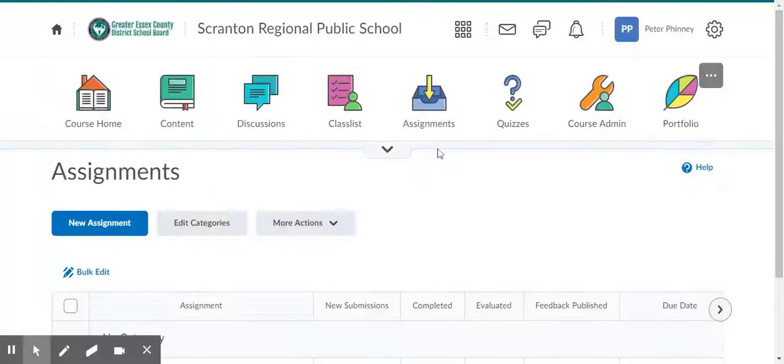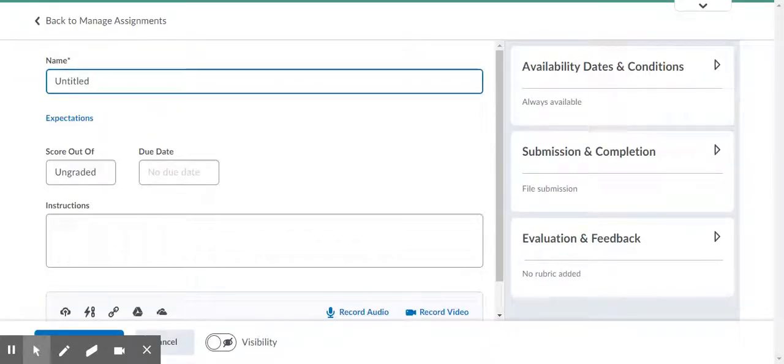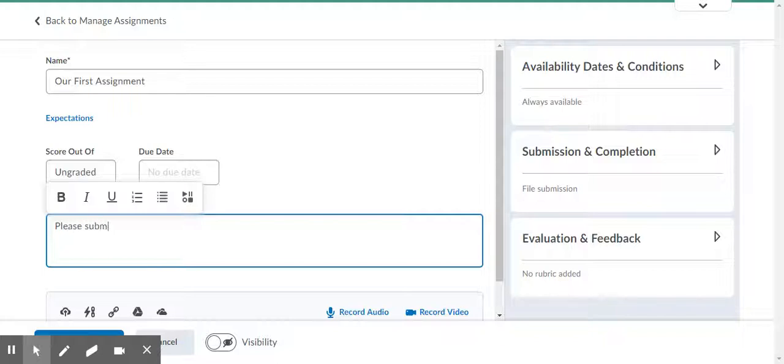So if we just click on assignments in the nav bar, and then we're just going to go to new assignment right here. So what you're going to see here is this screen. And for the title for ours, we can just put our first assignment. So score out of, not going to worry about that right now because we're going to come back to assessing and evaluating assignments in another video. For now, we're just creating one. So you can put instructions like, please submit your file. Something like that.